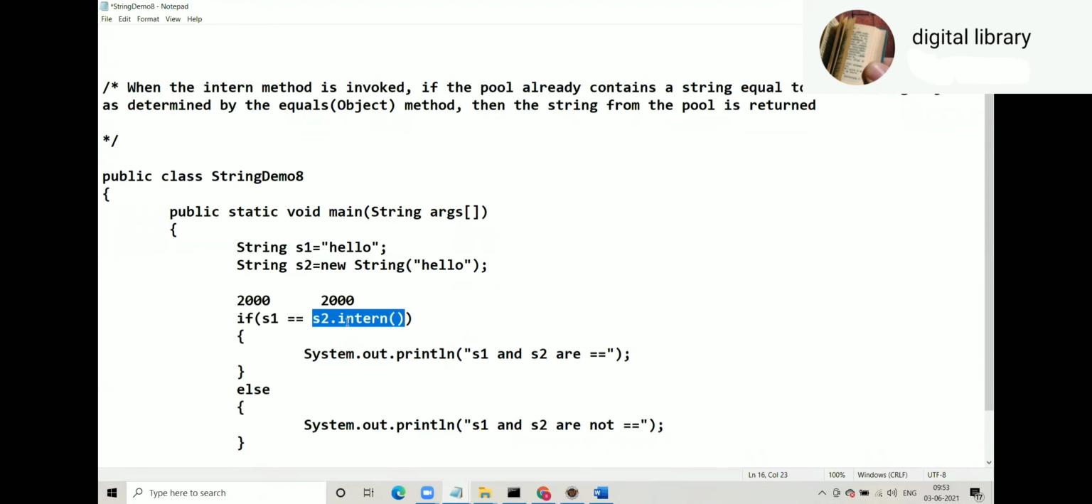Sir, while explaining, you said it returns the reference, but it is written that the string from the pool is returned. So, what that means: see, this wording is the wording of documentation. Documentation will not always use simple language. We have to convert it into simple language. This is the language of documentation. Clear? We cannot always expect simple language from documentation; we have to convert it into simple language and understand it.